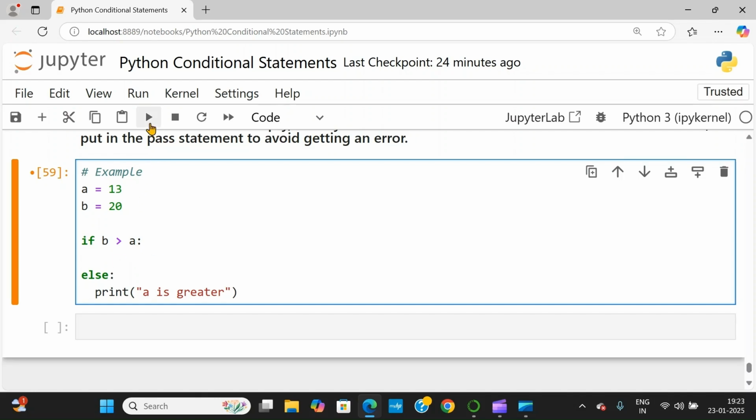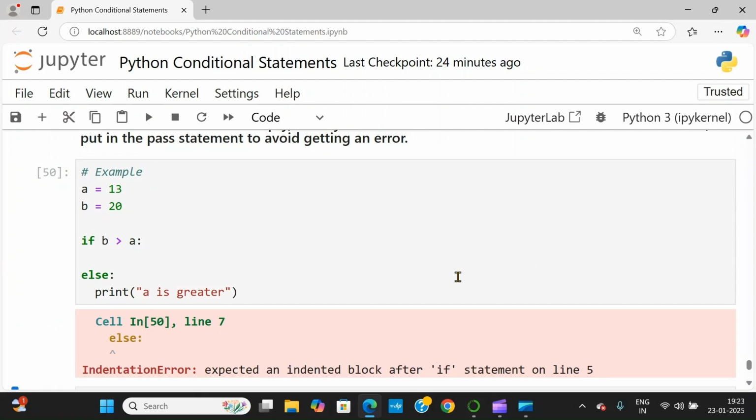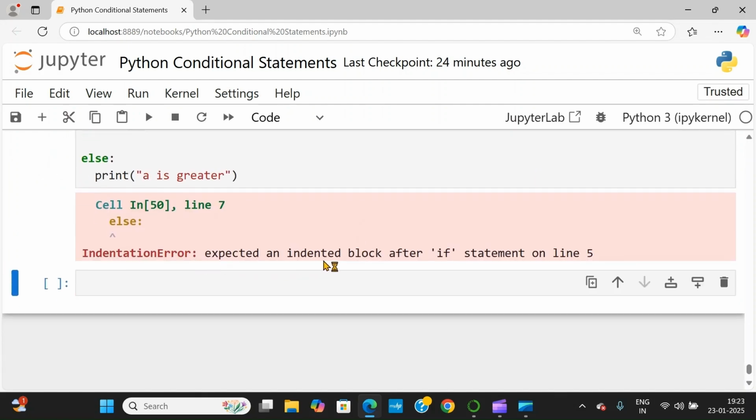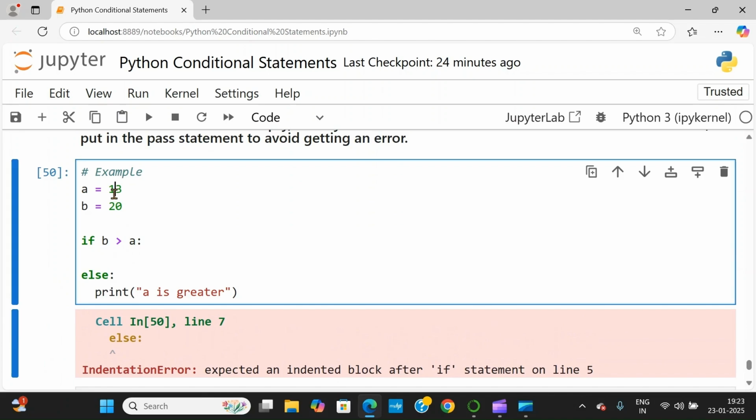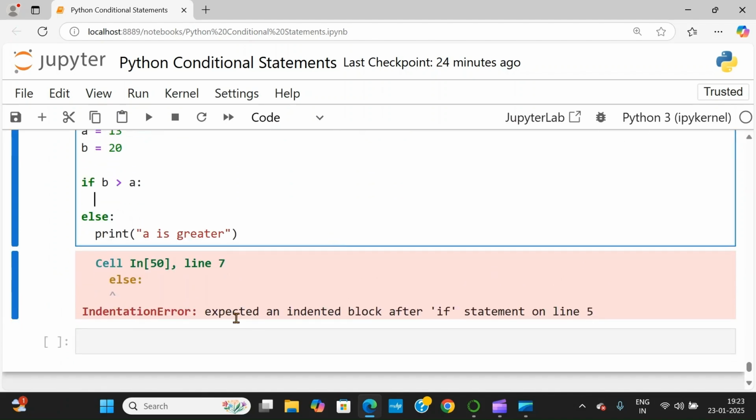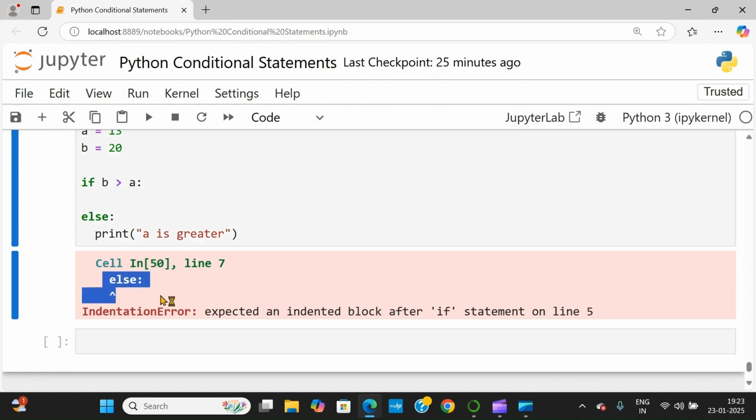Just execute and see. Can you see there's an error? Expected an indented block after if statement on line number 5. Now here, 1, 2, 3, 4, and 5. This line, they're saying expected an indented block after if statement on line number 5. So here you need to write some statement, so that when the condition is true, this should be executed, but you don't want to write or you don't have any content to be put. Then what happens? You get an error.